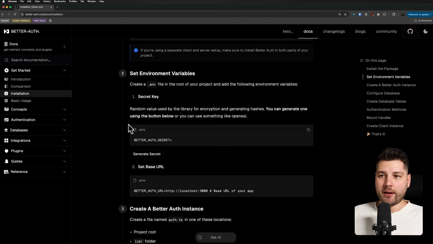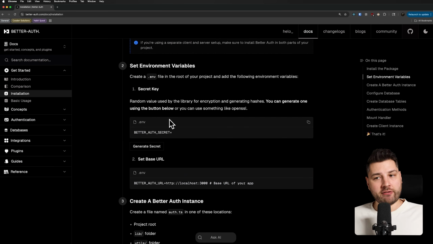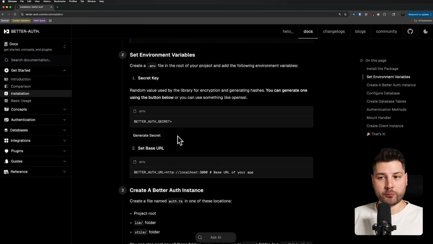Great, so now the next step is going to be to actually set up some environment variables. Now, I already did this. I already have this set up in my project, but you want to do this in your own project. So you need to set up two environment variables. The first one is going to be the Better Auth secret. This is simply the variable that it's going to use to actually encrypt and to do all of the magic when it comes to authentication in your application.